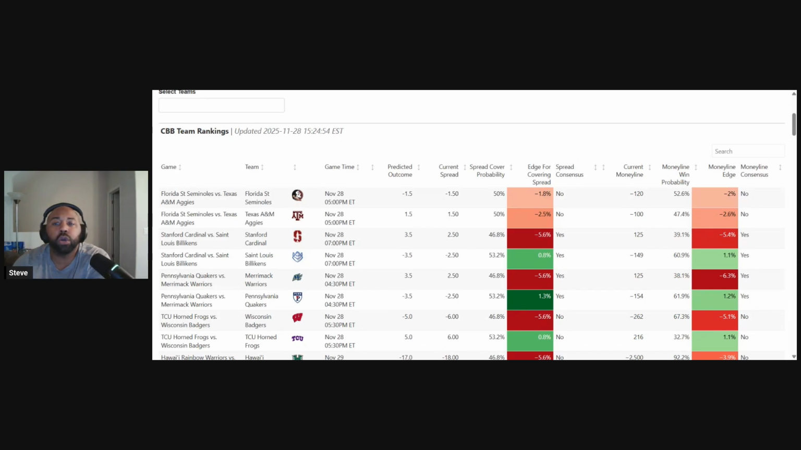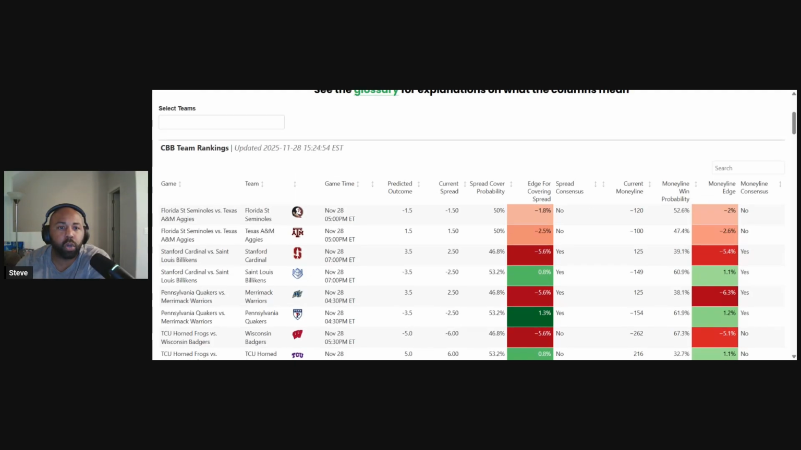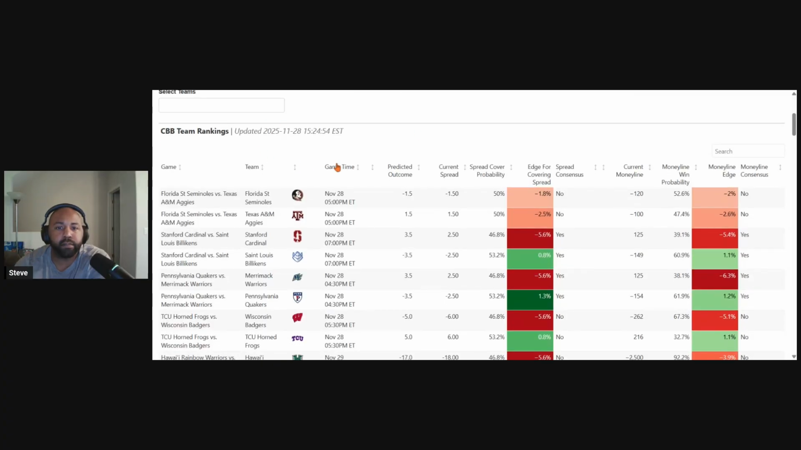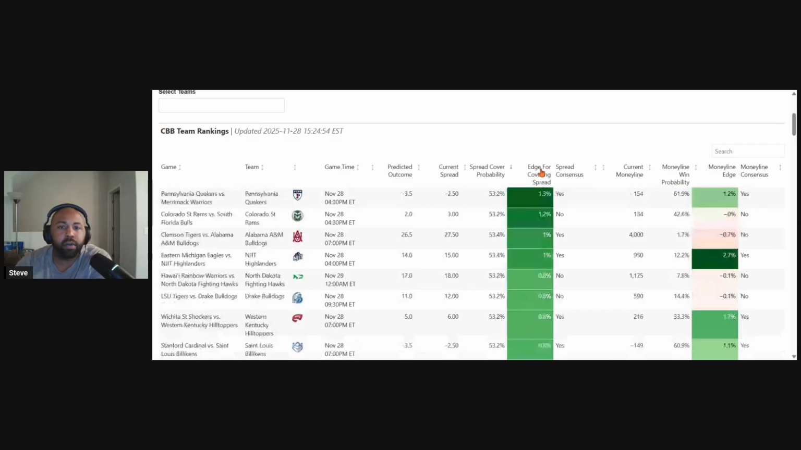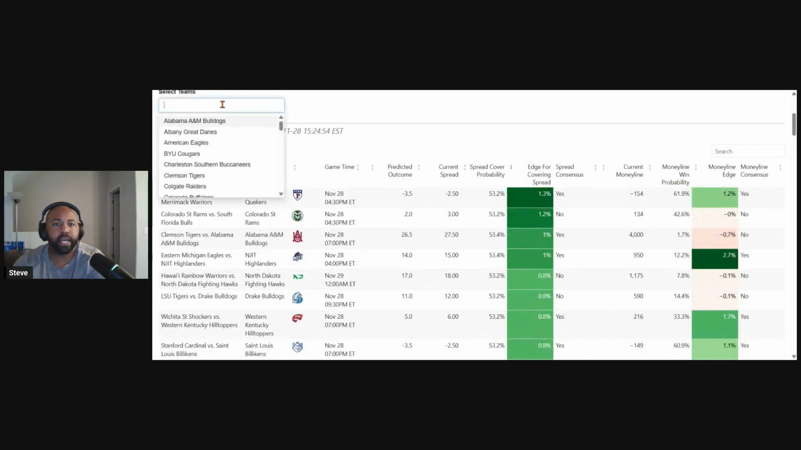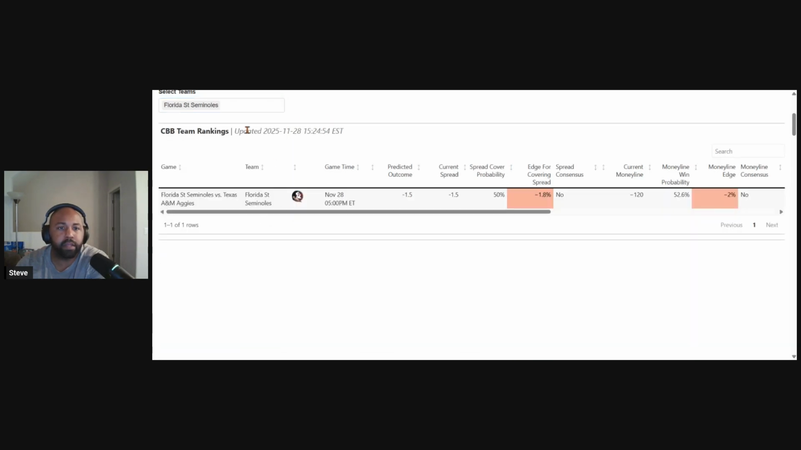All right, so without further ado, this is the main screen when you log in, and you can see here the games all show up. They're defaulted by game time, but you can click any of these columns to sort high, low, etc. And you can also use the select team search bar to search for whatever team you want who's playing today. So for instance, if we want to do Florida State, boom, you'll see that team populate there.